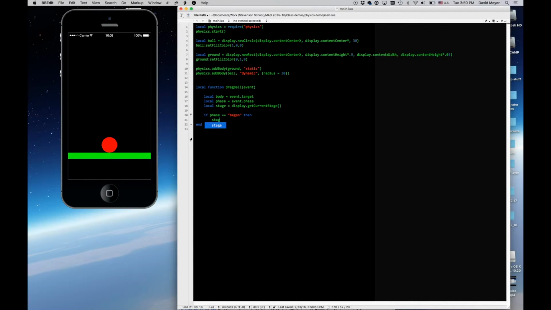We're then going to use the stage method to set the focus on the body we touched. So the body is what we set the focus on, which is also known as event.target, otherwise known as the object we've touched. And then we're going to also supply the parameter event ID.